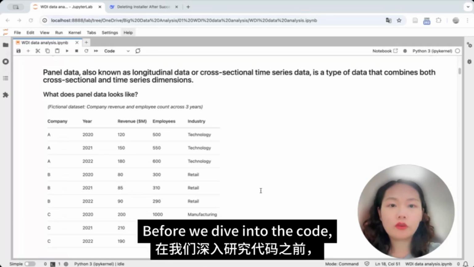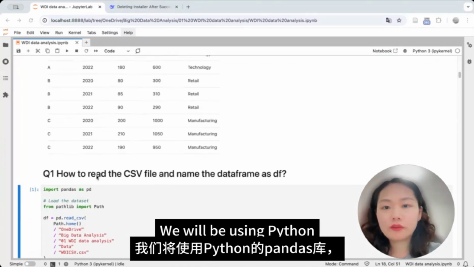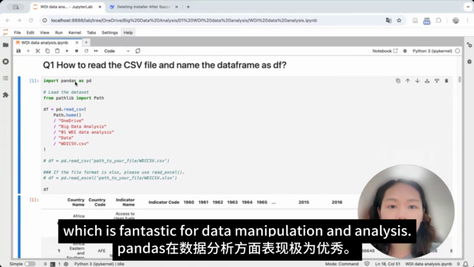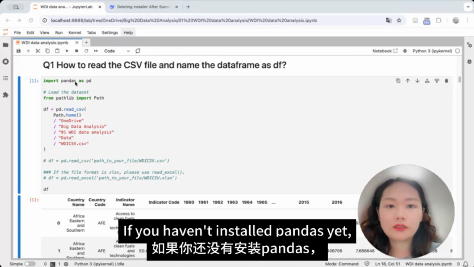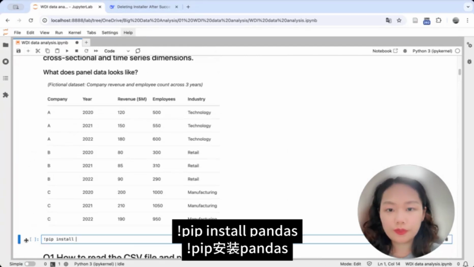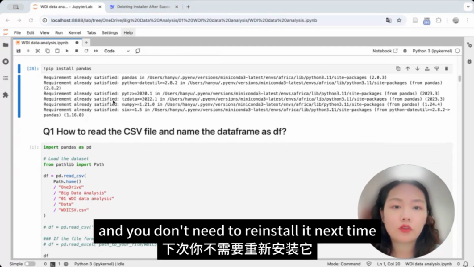Before we dive into the code, let's ensure that our environment is set up correctly. We will be using Python along with a library called pandas, which is fantastic for data manipulation and analysis. If you haven't installed pandas yet, you can do so by running the command pip install pandas. Once you install it, you don't need to reinstall it next time.